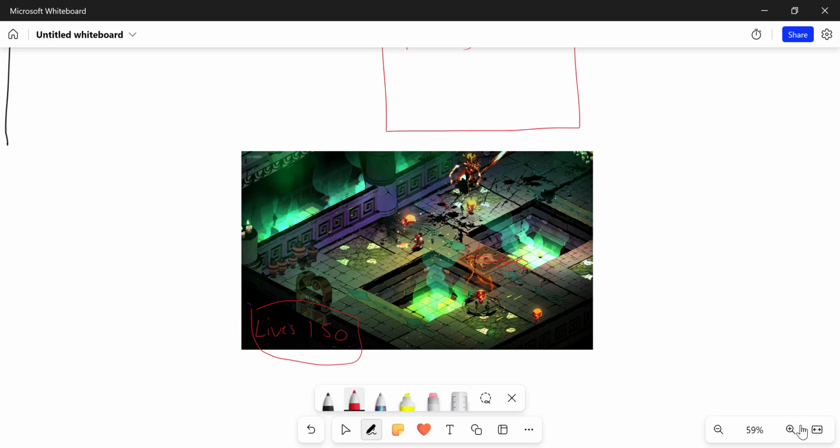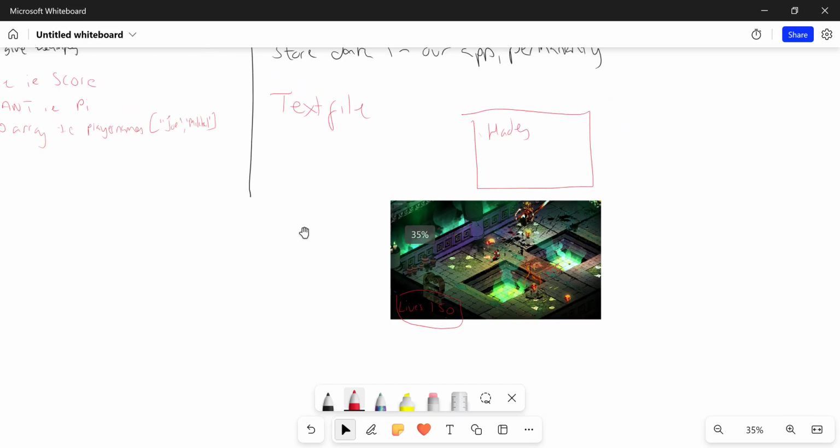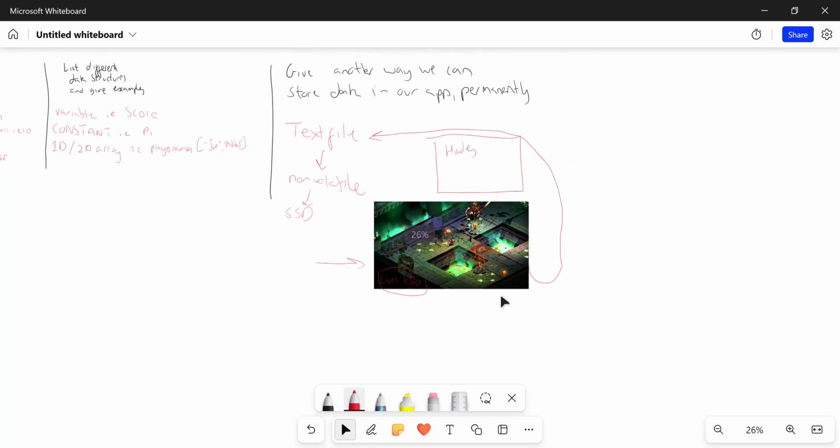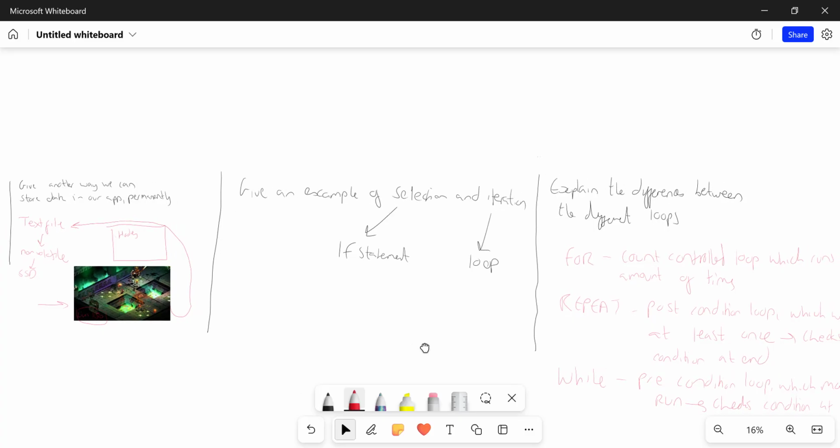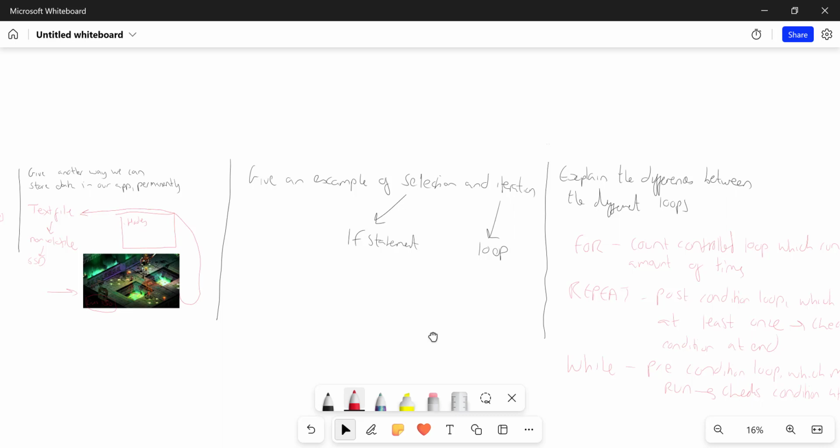If I was just saving it in a variable, the problem is, if I quit the game and turn it back on again, it's volatile. That basically means my lives will start back at, I think it's 100. I'll start back at level 1. But instead, I'm going to save all my data to a text file, because a text file is non-volatile. It saves all my Python data, like my scores, my lives, into a text file which goes into my SSD, which is obviously, as we know, non-volatile, so we can reuse the data over and over again.